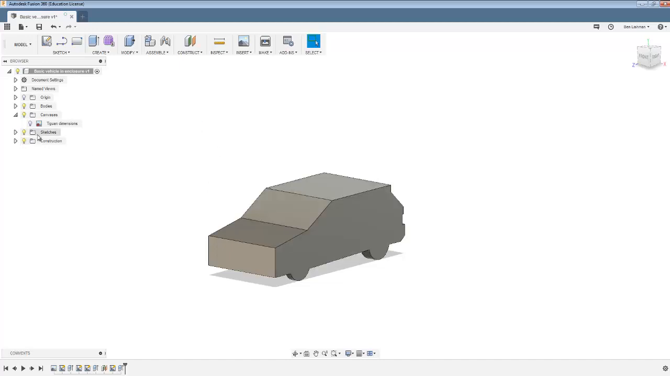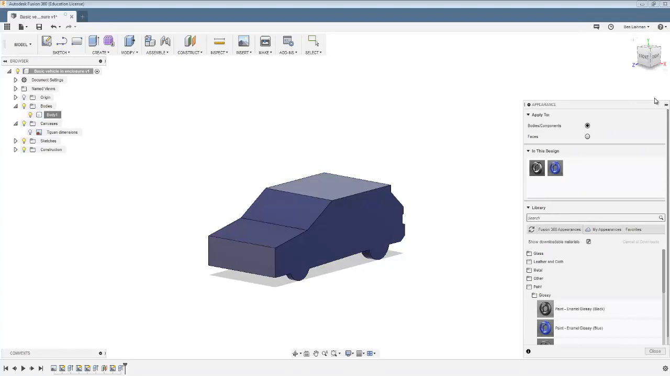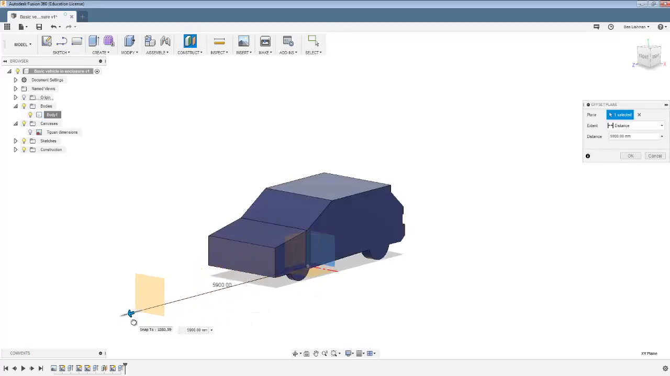and let's just make that body look slightly different. I'll give it some kind of glossy enamel blue. That's fine. Because now I'm interested in putting the wind tunnel around that car. And to do that, I'm going to start by looking at creating a large rectangle around the car.